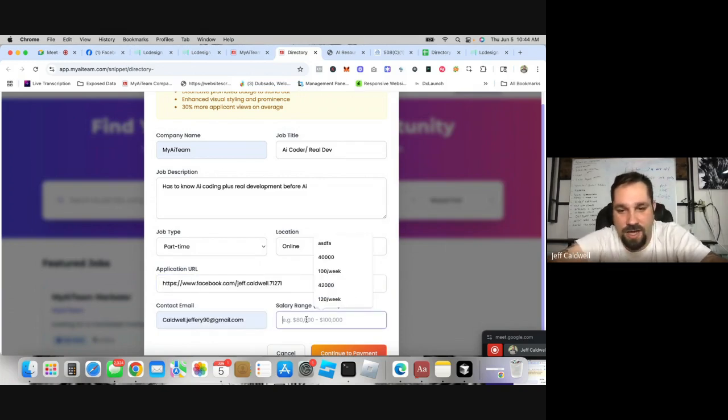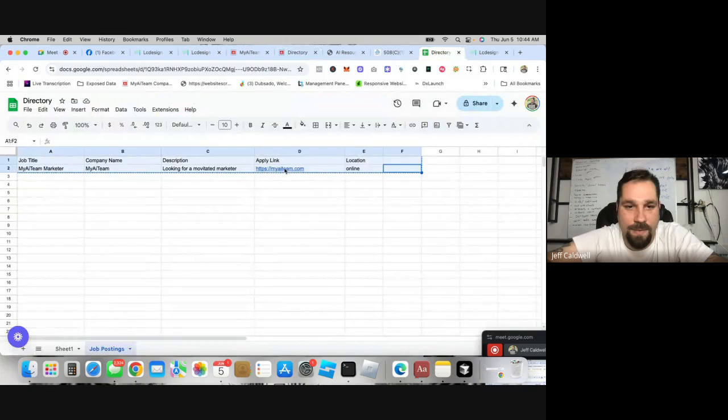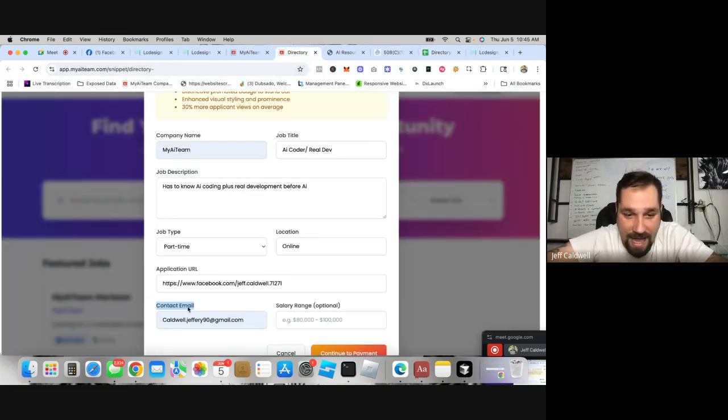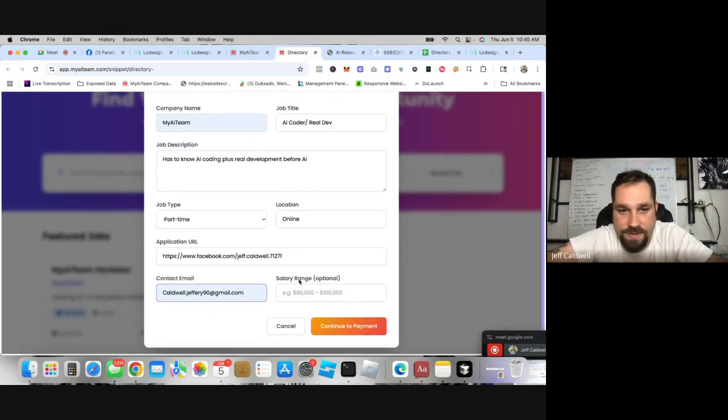Salary range, that's not one that I put in. Okay, so I'm going to have contact email, nice. I don't have that in my listing over here. So I'm going to put contact email. Here's the thing: I could either allow the contact email, which I think I'm going to allow, because you can see it captures their email for this.